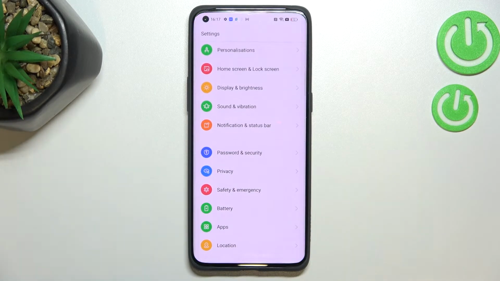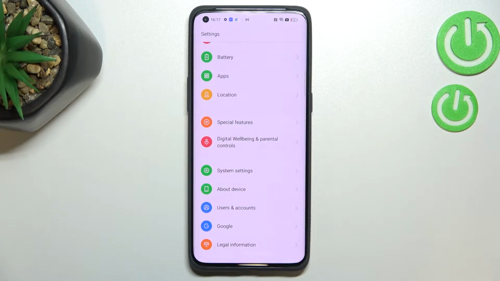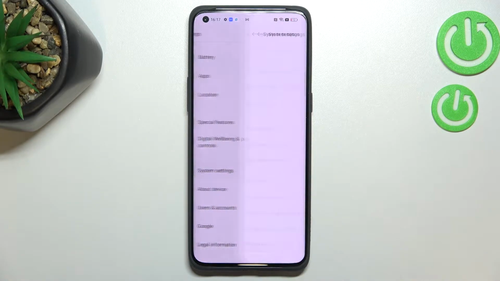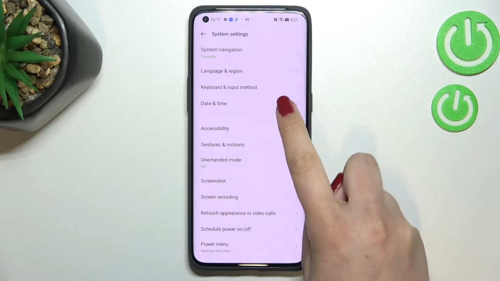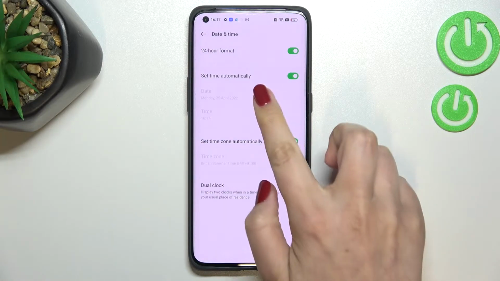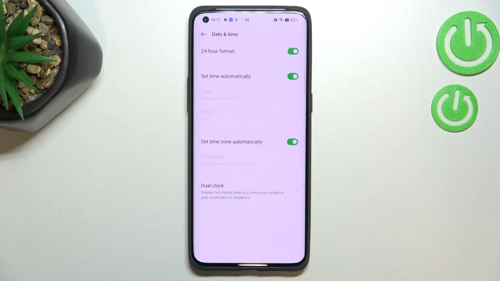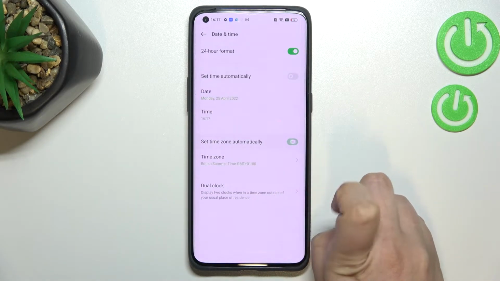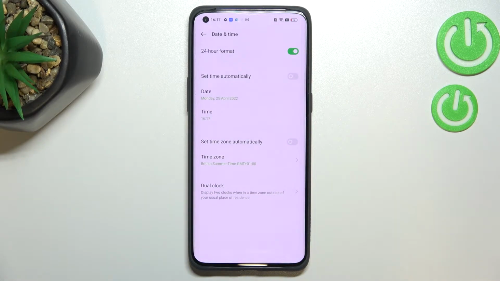So first of all, let's enter the settings, and here we have to scroll down to the very bottom to find system settings. Now let's tap on date and time, which should be on the 4th position. And as you can see here, we've got options connected to the date, time and time zone, but they are inactive.